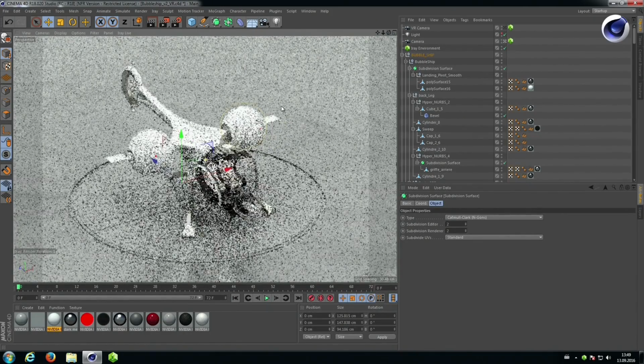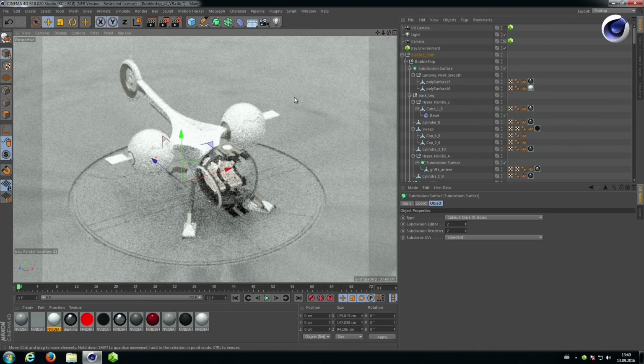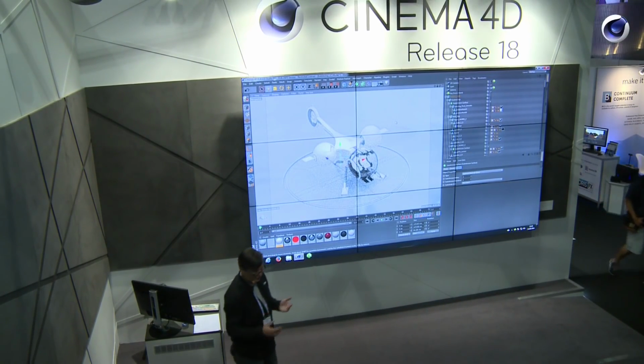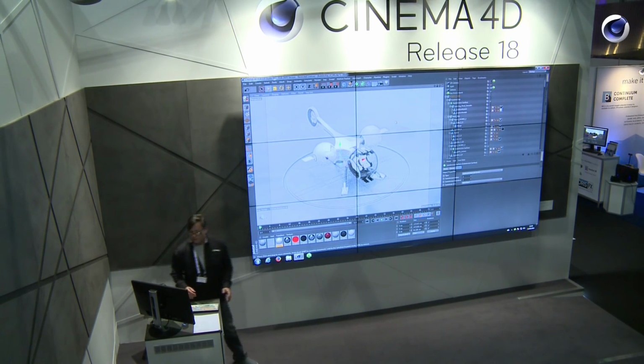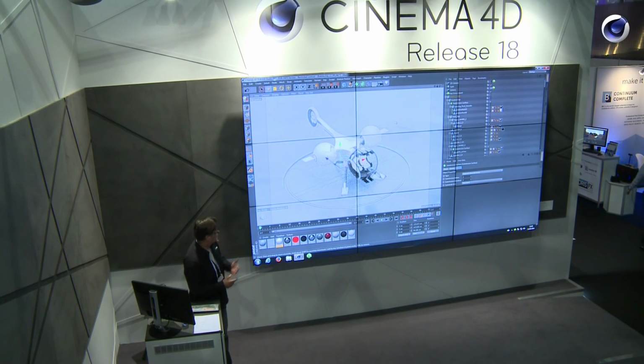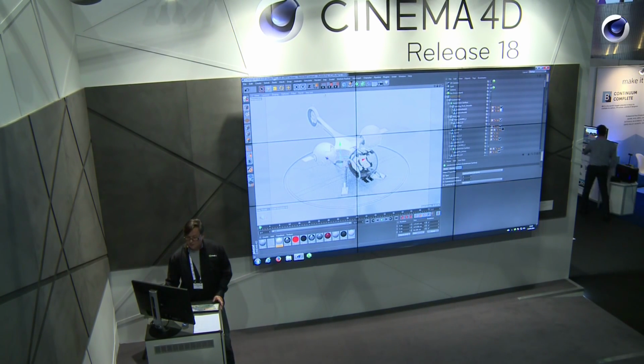So this is kind of a preliminary viewport rendering. I guess with the next version of Cinema, it will look a lot better than that. But that will be available in the next version. And we'd like to get your feedback if that is something you'd like to see.